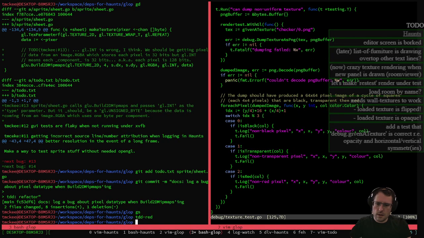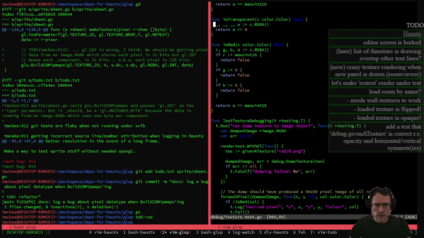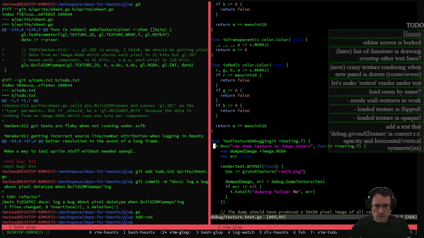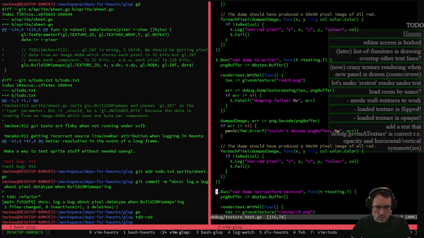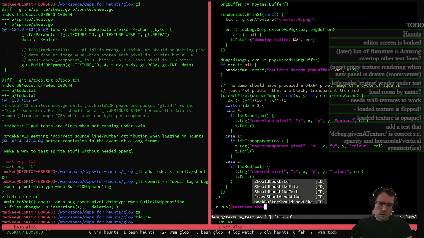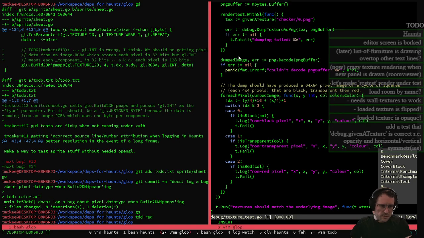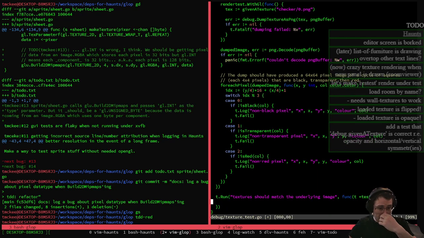Yeah, okay. So we're going to add a red test. Test texture debugging. Textures should match the underlying image. I mean, it's kind of a weird thing to say, but sometimes the really, really, really obvious thing is exactly what you should be testing. Like, who can argue that the texture should or shouldn't match the underlying image?